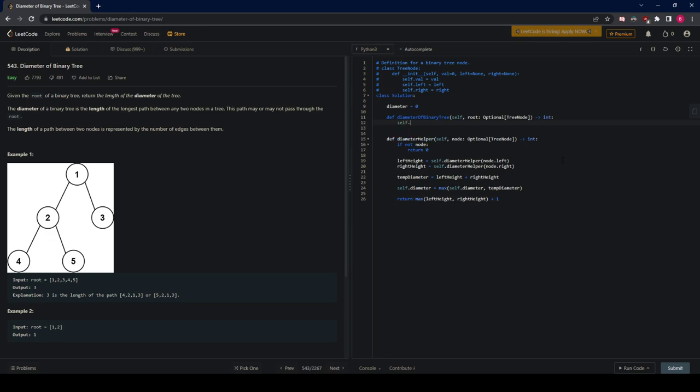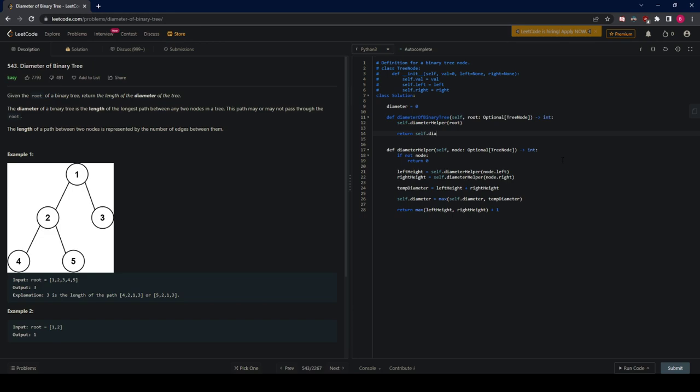So here you just need to make sure you call the helper, you pass in root, and you return self.diameter. So you just want to make the call to the diameter helper, and since this will set the value in self.diameter, we don't need to do any return here, or self.diameter equal to that. We don't need to do that because we set the self.diameter value within the function, so we just return it here, and we are good to go.